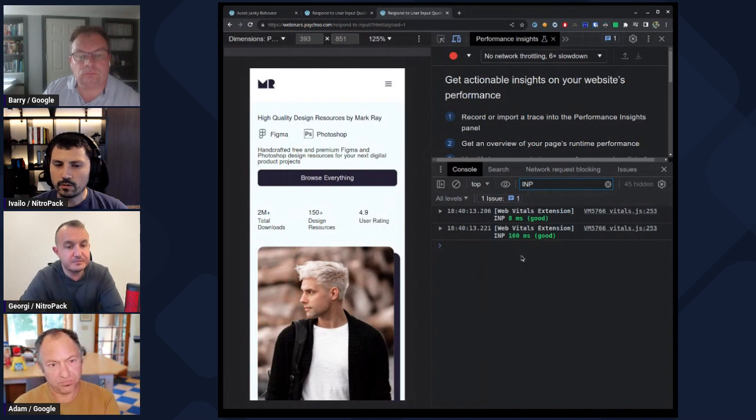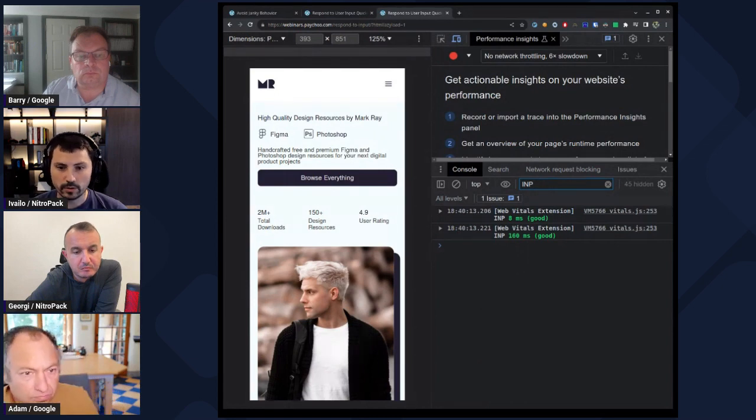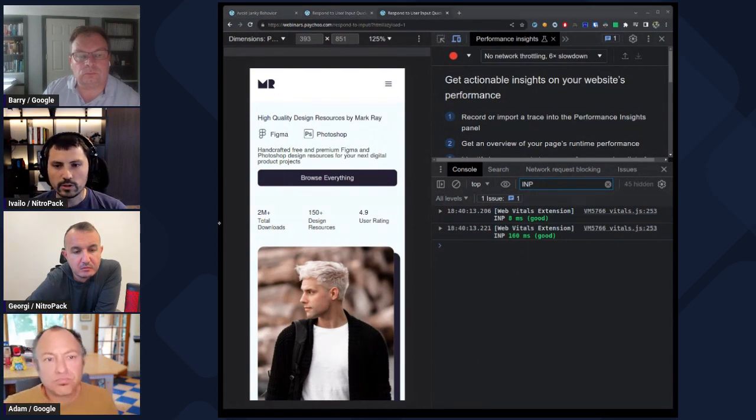But even though the official threshold for INP is 200 milliseconds and under, so you have to aim under 200 milliseconds, I'd suggest to even go down to under 150 or even under 100 for a more instant-like experience.